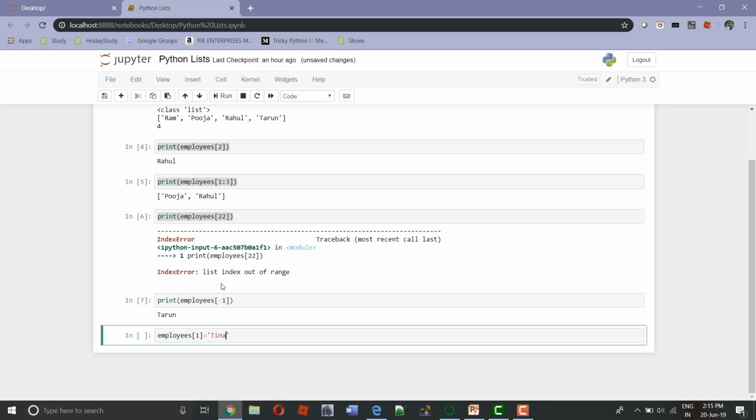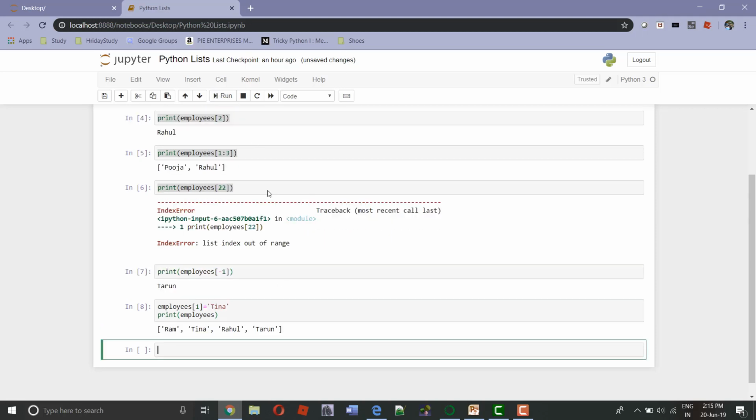So we replace the value by specifying the new value for the index 1. And if we print our employees list now, we will get the updated value. Let's run it. Here we go. Here you can see that we have Tina instead of Pooja over here.